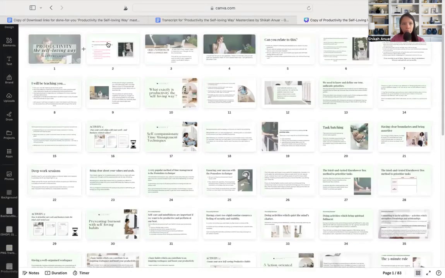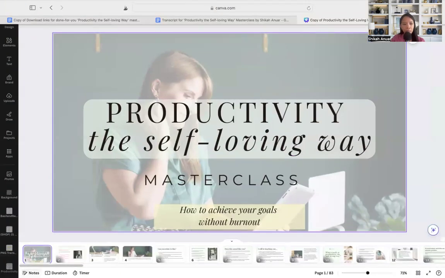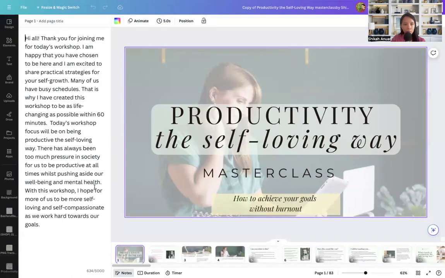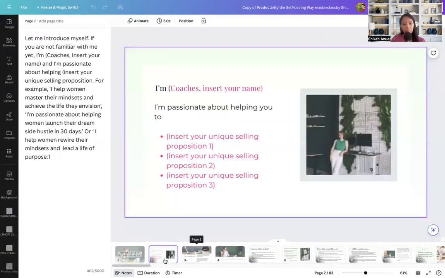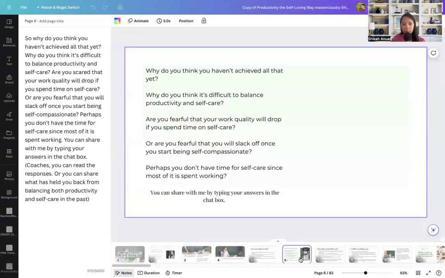So I will show you an example of that. So this is the first slide, and you can see that there is a script written for you over here, script for you on slide 2, slide 3, slide 4, all the way to slide 83.